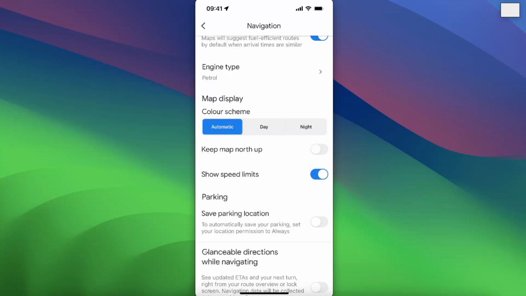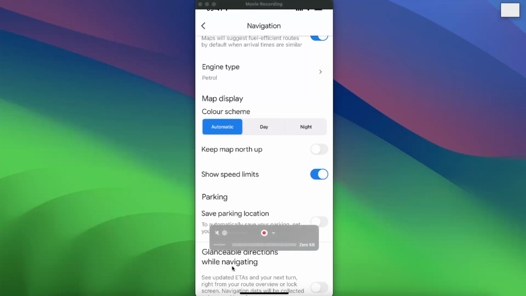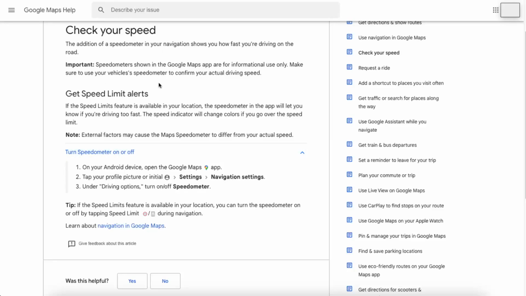So basically, when you go over the speed limit, the speed sign will turn red, I believe. That's what's written on Google itself. So you can check your speed and get speed limit alerts. So basically, you will get a speed limit alert when you go over the limit. As you can see, it will change color.